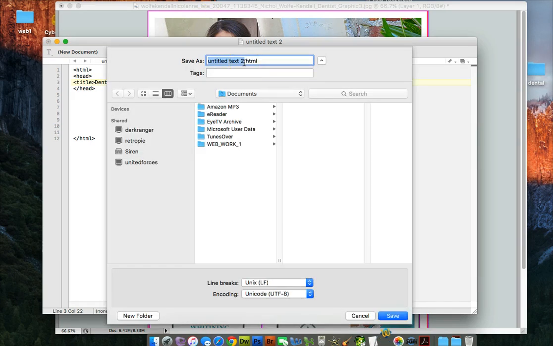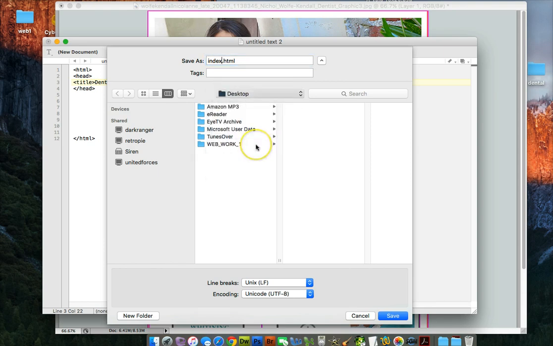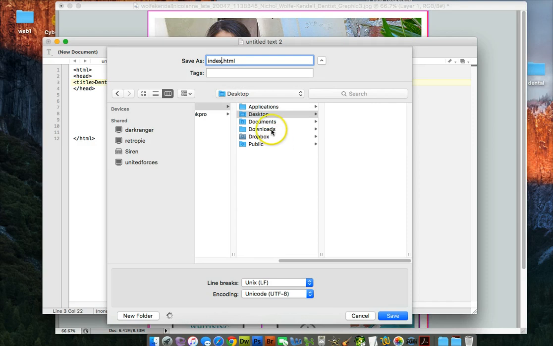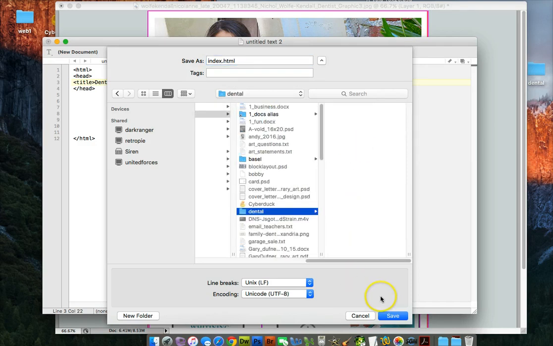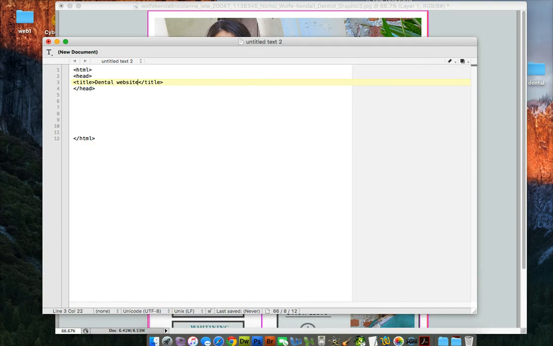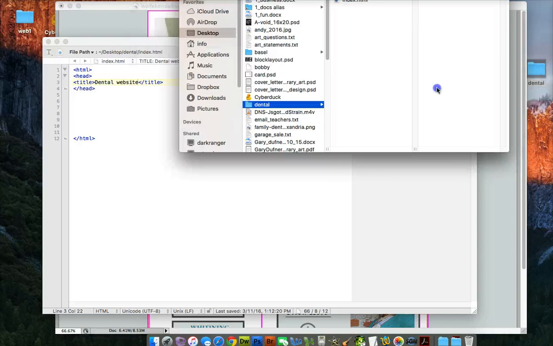We're going to name the index page index.html because that's the home page, right? Where's my desktop? Desktop. And then where's my new dental folder? Great. And save it in here. Open up the folder, you'll see that I have it there. Now your dental folder is going to be inside your Web1 folders, right?